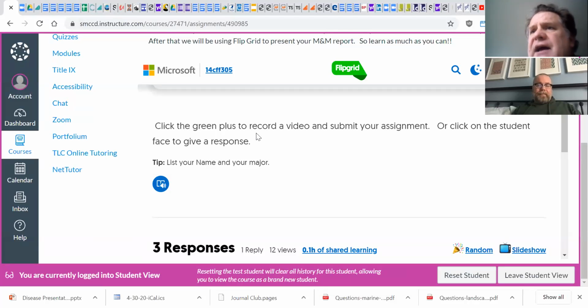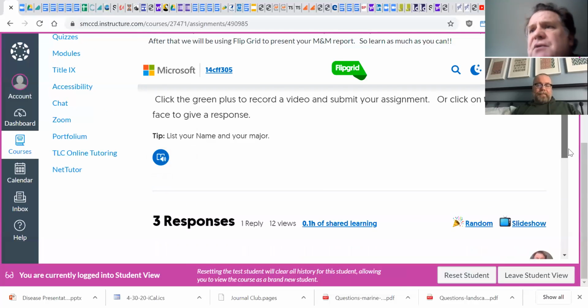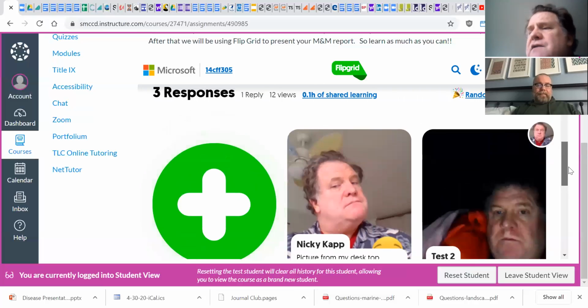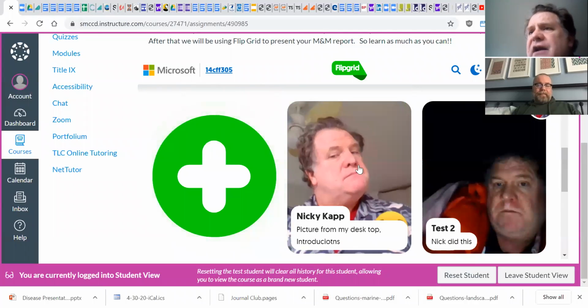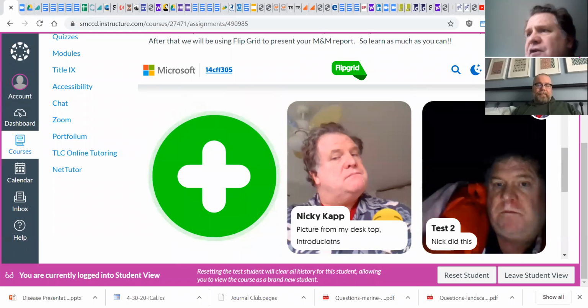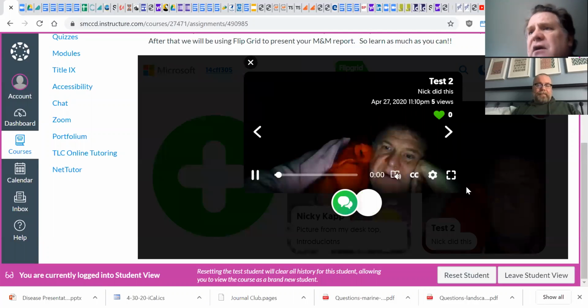What you want to do is click on the green plus to record your video. If you look at it here, I have several videos that are up there. Again, you put on who you are and then what this desktop is. And if you notice, there's some little links inside of there. And so this is me giving a review of this one here.